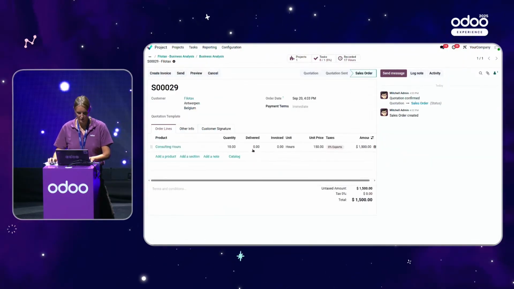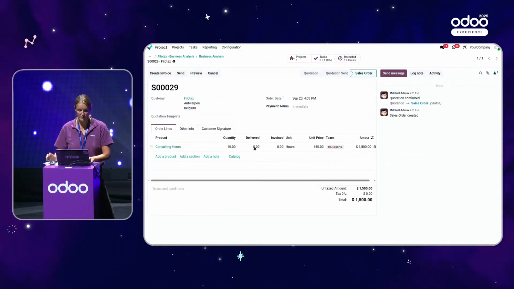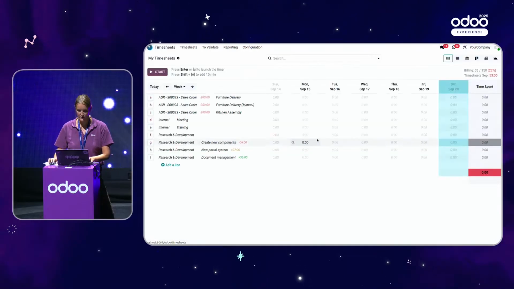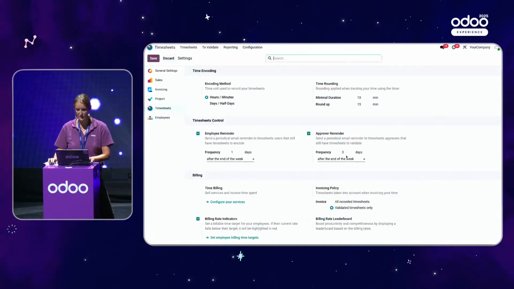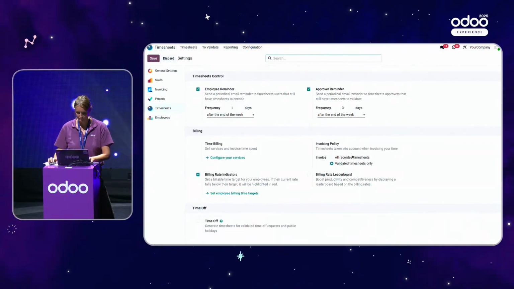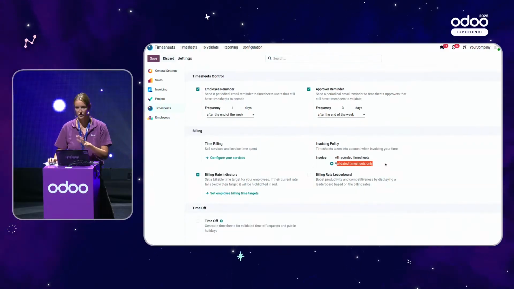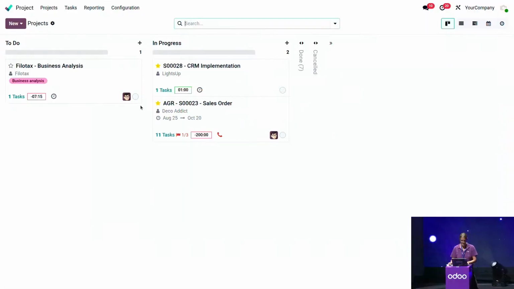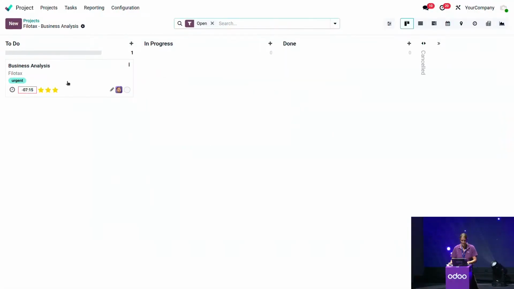Okay, I can go to my sale order, but I see that the delivered is 0. Why is this? Because I added in Odoo that the invoicing policy is based on validated timesheets. Here, I don't really trust my employees, so I want to do a check. I go back to my projects here. And of course, I need to approve the timesheets on this project. How do I do this? I can go to the top bar here.